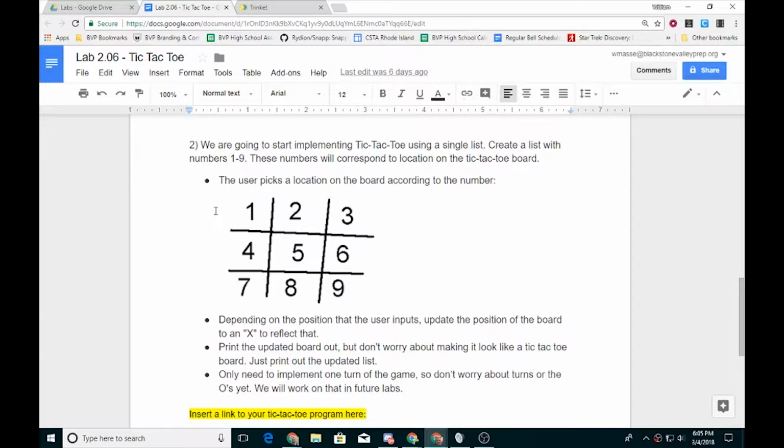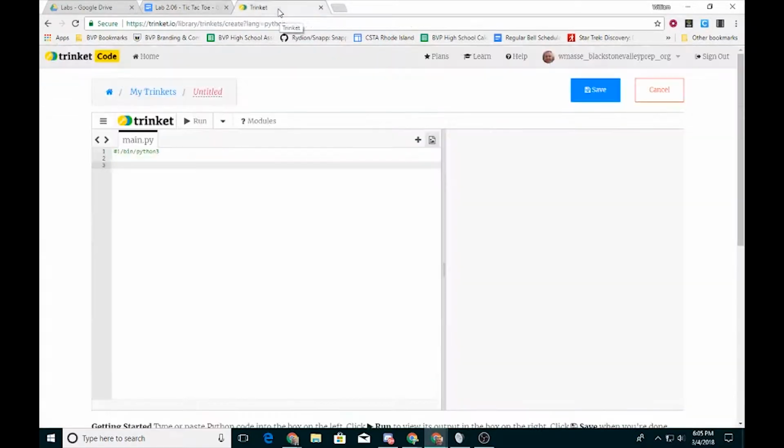So basically the way it's going to work is we're going to have a list with the numbers 1 through 9. We're going to allow the user to pick a location, and then we are going to change that location so it now has an X, just like someone drawing an X on a tic-tac-toe board. And that's going to be it for this lab. So pretty simple: a list of numbers 1 through 9 that represent the spaces on the board, and we're going to ask the user to pick a place and replace it with an X. So let's go ahead and do that.